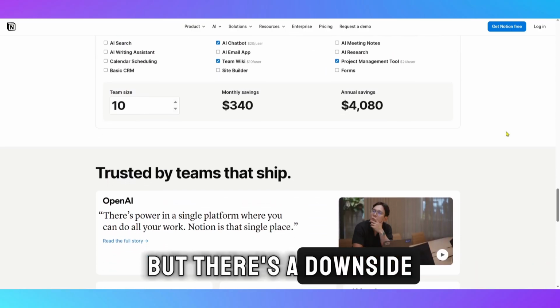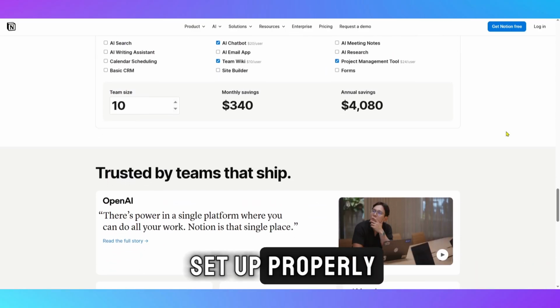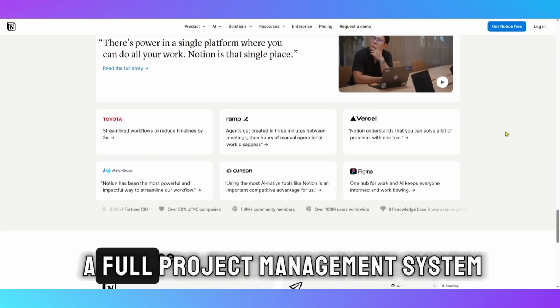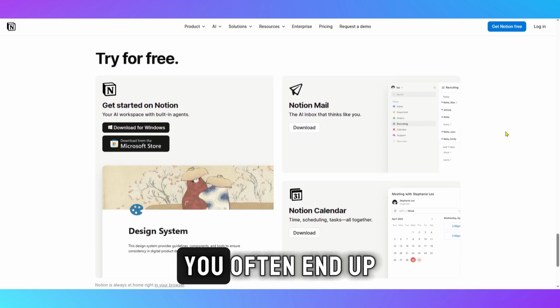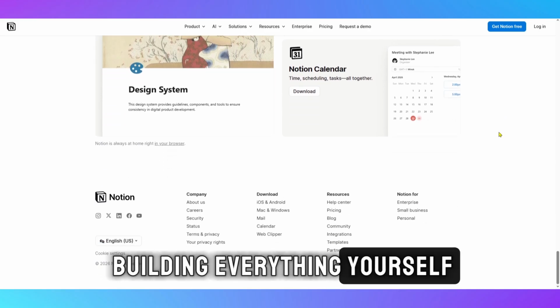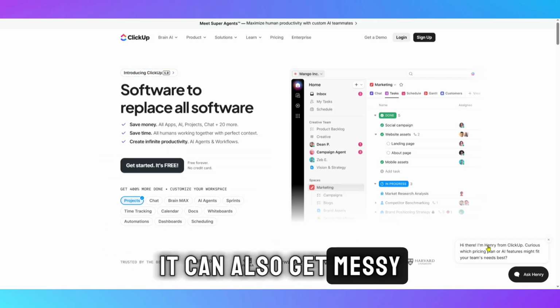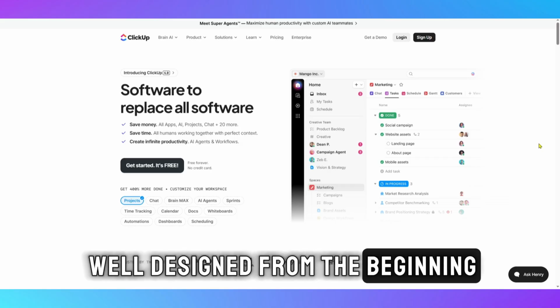But there's a downside. It takes time to set up properly. And if you try to turn it into a full project management system, you often end up building everything yourself. It can also get messy if your structure isn't well designed from the beginning.